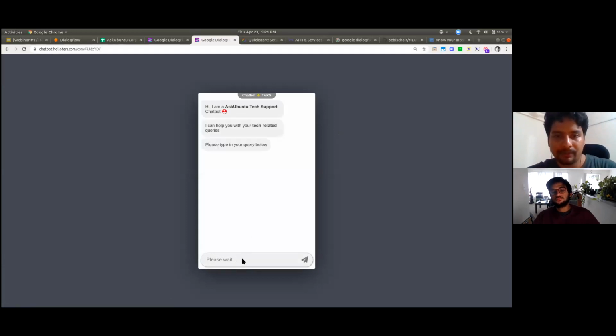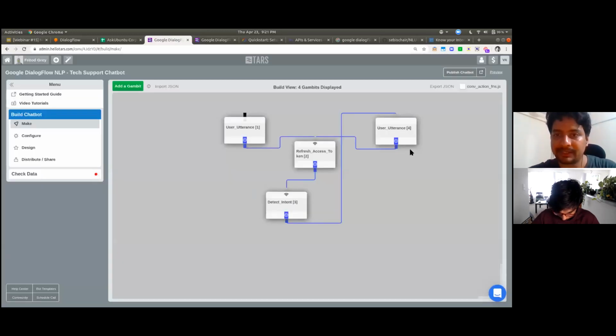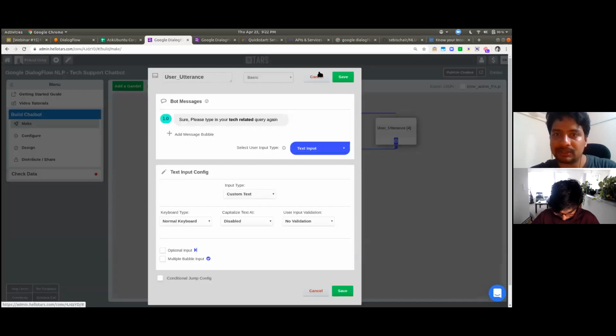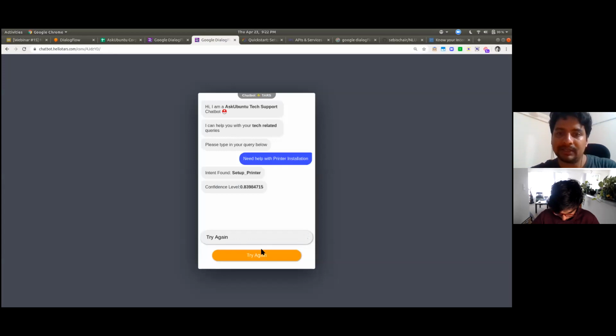Now if I type "need help with printer installation", it is able to identify the intent, and it is also telling me the confidence level as well. So once you've got these two values, in this particular demo chatbot, I'm just connecting back to another user entrance capture gambit, so I can just try it again and say something else.